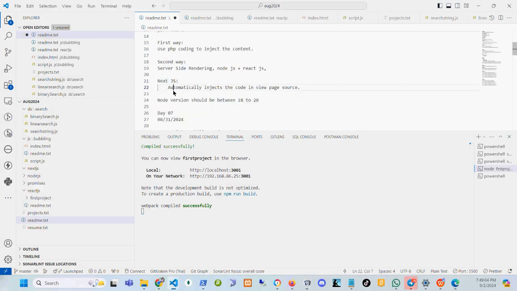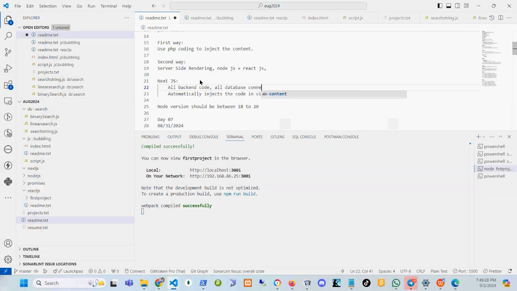So yeah, let's continue. In Next.js, it automatically injects the code in the view page source. And also you don't need the Node.js or PHP part. It also does the server-side coding. Anything you used to write in Node.js, now you write in Next.js. So all backend code and all database connections will go to the Next.js server-side part.